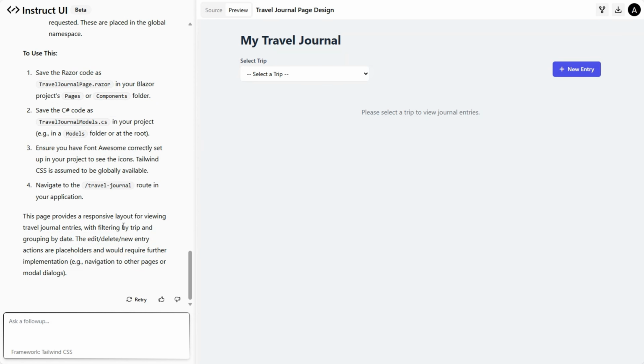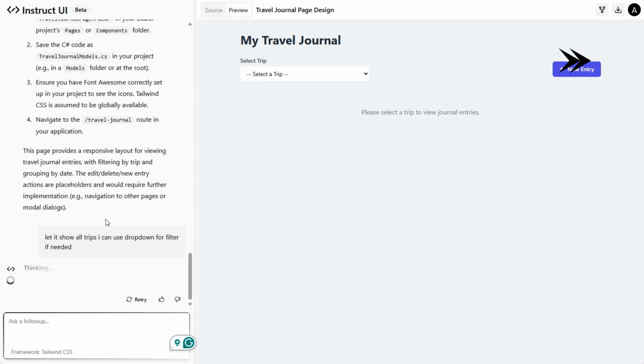At first, no data was visible, but using the drop-down, the travel journal could be viewed. However, that wasn't the main goal. So, a follow-up prompt was given: let it show all trips. I can use the drop-down for filter if needed. This triggered the generation process again, and this time, all trips were displayed by default.